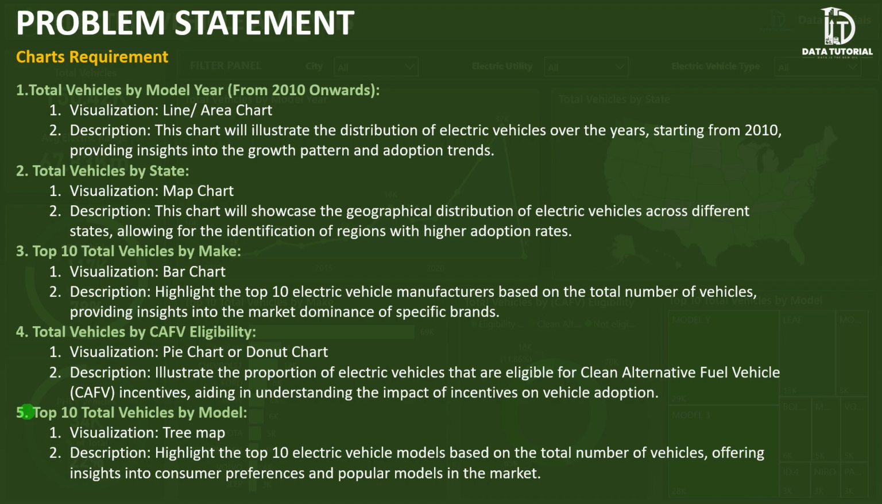Then the top 10 total vehicles by model can be analyzed in a tree map. You can also analyze in a bar chart, but a tree map will give us more of an idea here, right? So which model of which company, or which make, is the best seller, out of those 10, we have to find out.